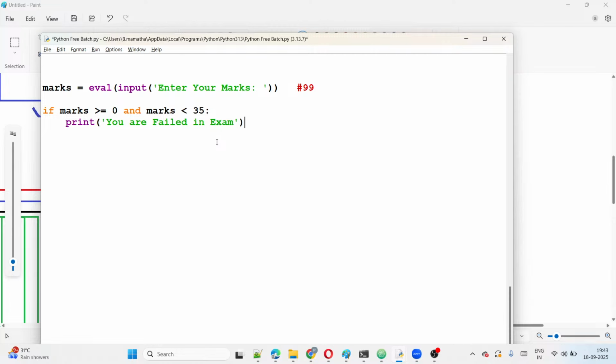Now suppose 35 to 50 marks, guys. Again, what we do? If marks are above or equal to 35, means 35 and above, and marks below 50, less than 50, then I want to display what here? You passed with which grade? Some D grade marks. That's all, guys. You passed, but what is the grade? With the D grade, up to 50.